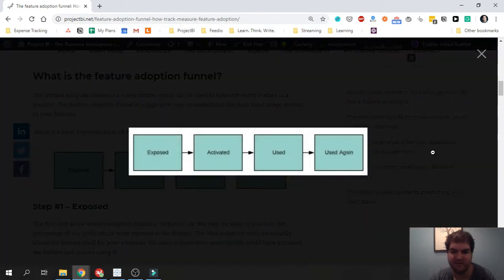The funnel from a very high level looks like this. We first want to measure the percentage of our users being exposed to the feature. If you think about some of your more popular applications you use frequently, there's probably a whole bunch of features which you don't even know exist because you've never been exposed to them. And I'll talk a bit about how we can measure that. But step one in the funnel is exposure. Was the feature exposed to a critical mass of users?